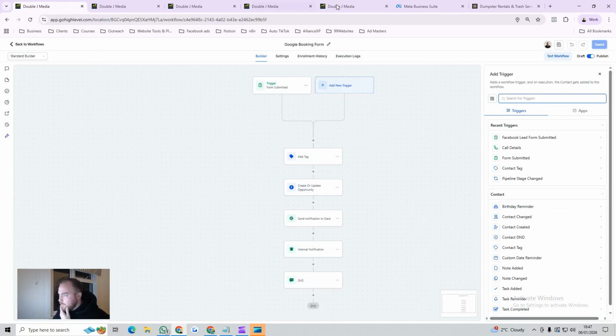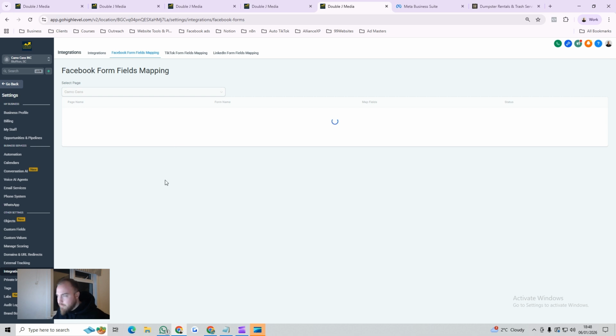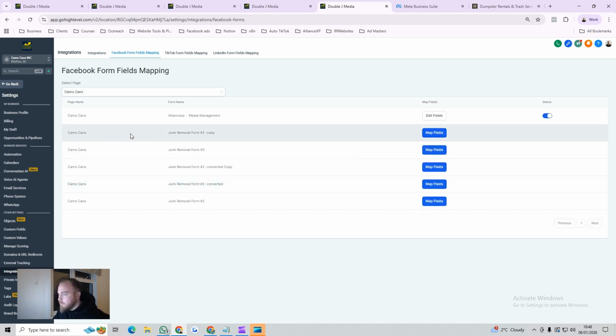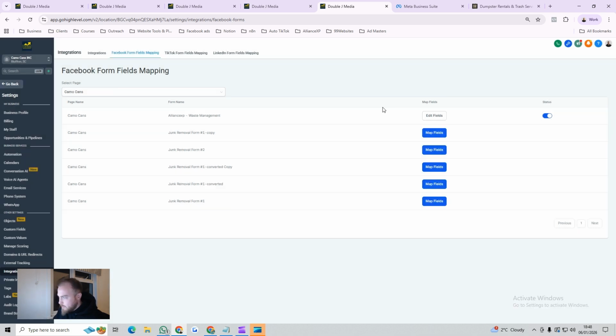Cool. So the next thing that I want to go through with you is Facebook fields mapping. The questions that we're asking on the Facebook form need to be mapped within high level. So you can see that we've got these Facebook pages, Camera Cans. This was one of our junk removals, and we're going to click map fields. How soon do you need the junk removed is the question that we're asking. The second one is what type of items do you need to be removed? These are obviously not going to exist, so you have to map these out yourself, and this is how you do it.